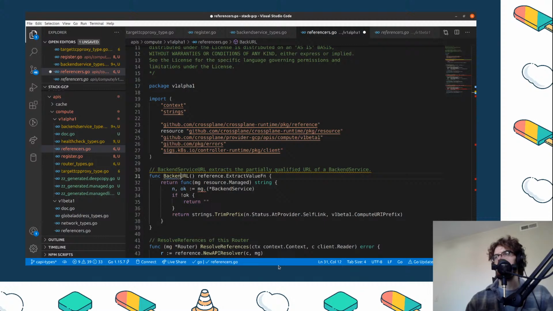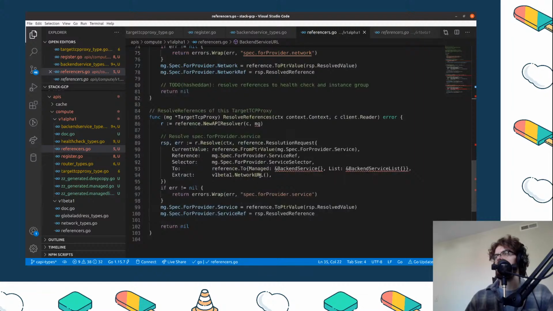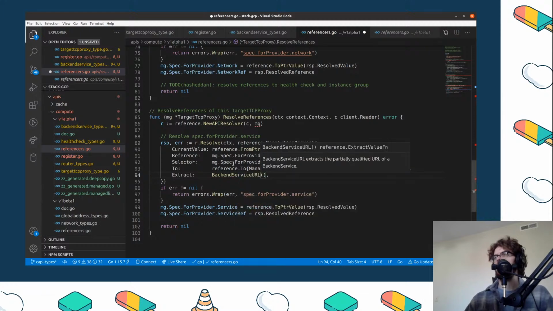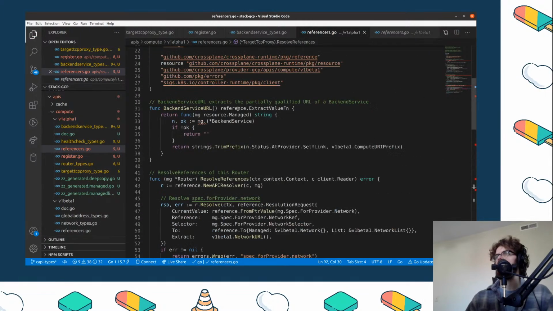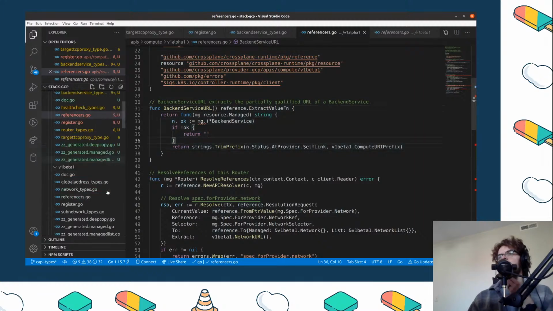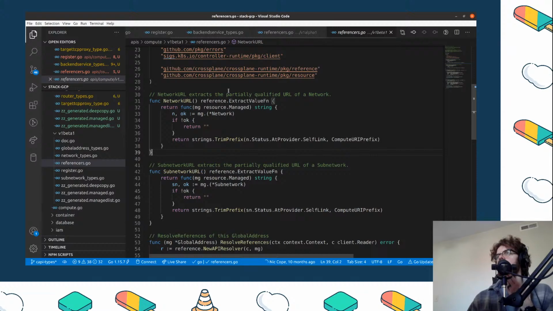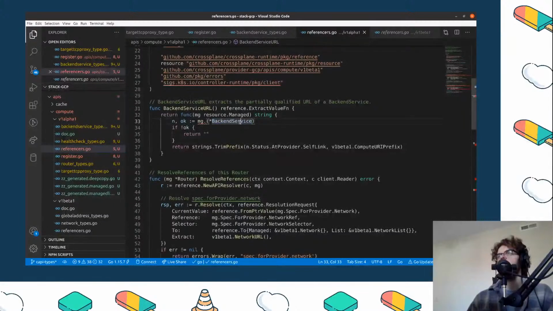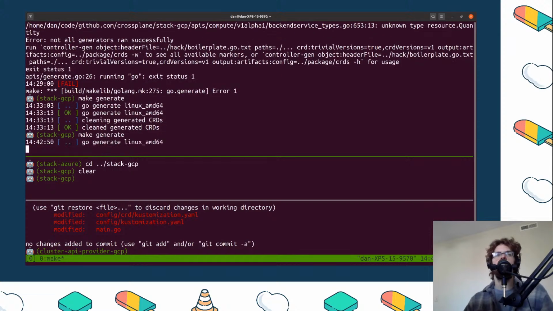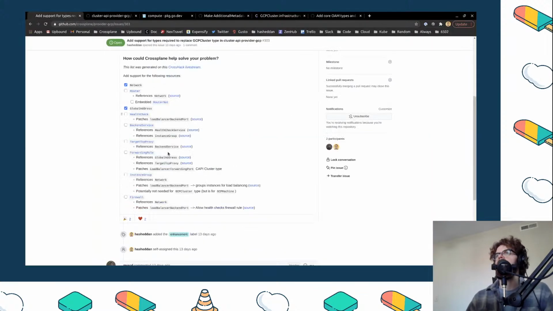Let's do backend service URL. And this is what we want to use for it. It does take a, so this would actually, I believe, still work for either the network, right? Because it's, oh no, it checks that it's a network. Okay. Did we actually update that? Yeah. Perfect. So that's good. That would be not great if we weren't checking that it was the right type. All right, let's run our make generate again. So that one was much nicer than the previous one.